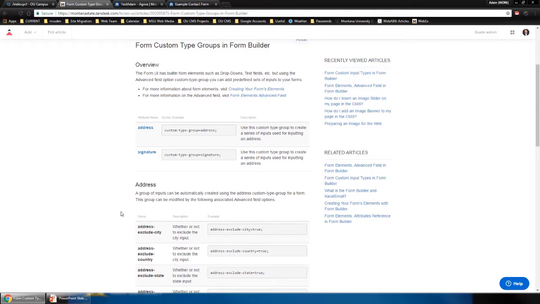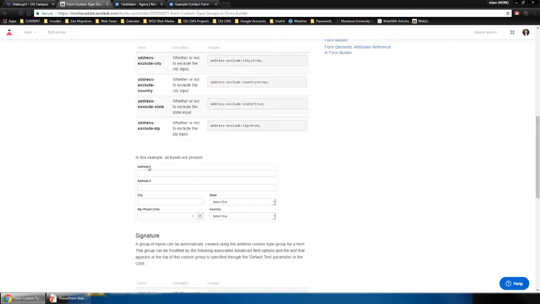Custom type groups allow you to take one single line text field card and turn it into any number of inputs. For example, we have custom type group equal address. If you paste this into the advanced field of that card, it will give you 6 inputs like this, sort of a predefined block. You don't have to write 6 cards, you just have to write one. And when you do this, you can specify in tandem the elements that you want to exclude. So maybe you don't want the country, or the United States zip code, or the city or the state. You can choose to exclude them by adding these additional options.